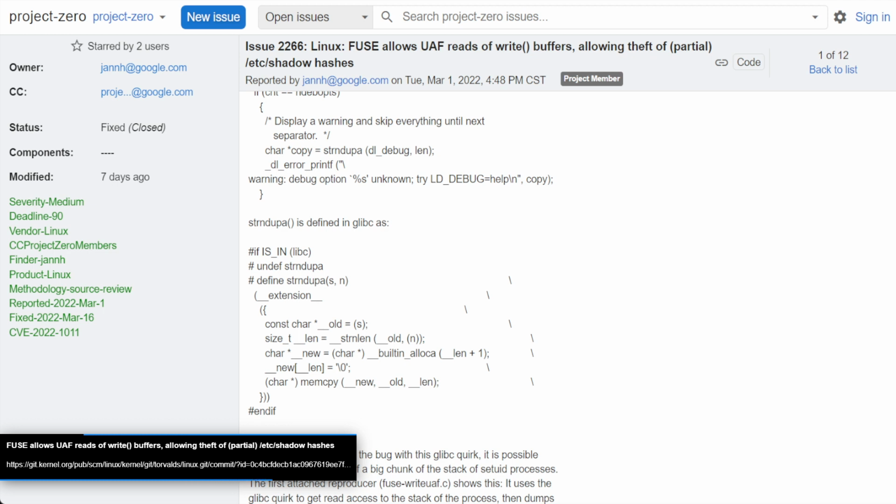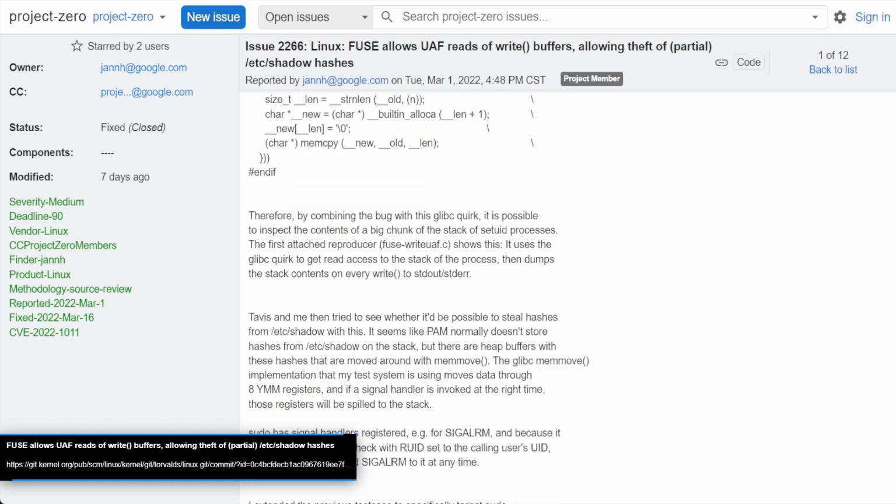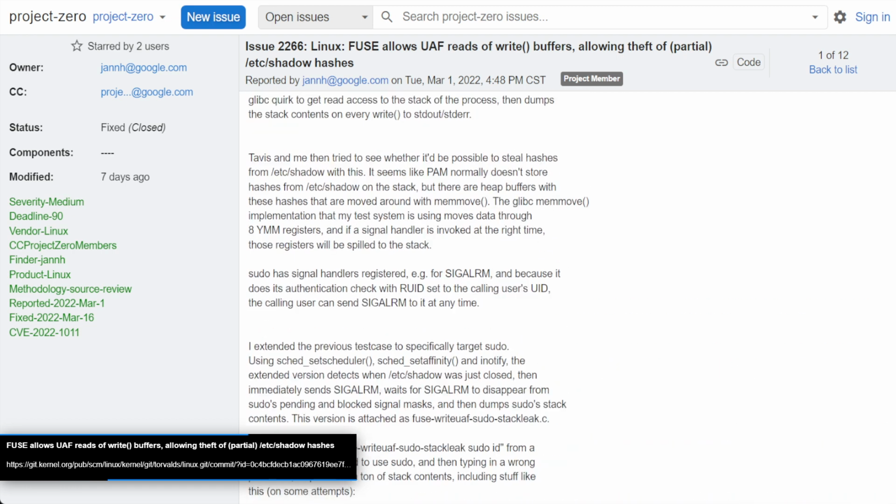How they abuse that with the set UID binary was they basically abuse the fact that sudo will spill the YMM register contents, which is used in memmove for optimization reasons. It'll spill those registers to the stack when a signal is received by sudo. I think the signal they call out here is like a SIGALRM. So if they can time it just right, they can end up getting the hash contents as they're getting moved, spilled to the stack, and then leak that stack contents to leak the shadow hashes.